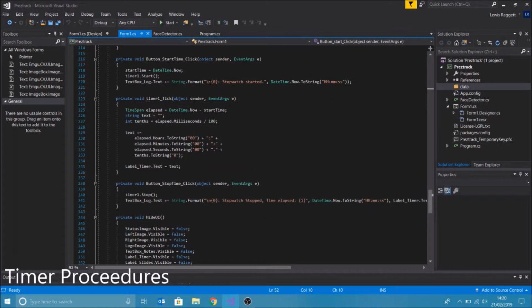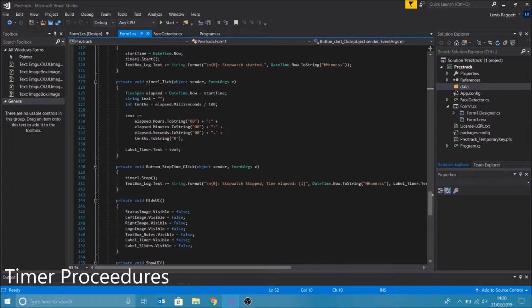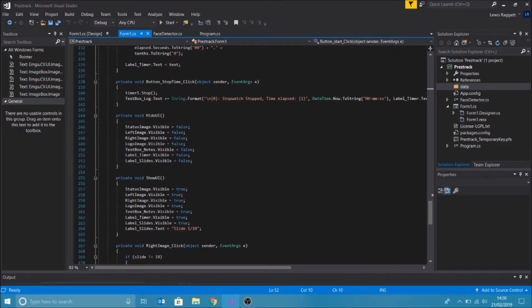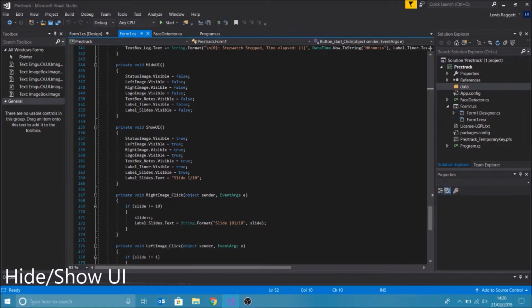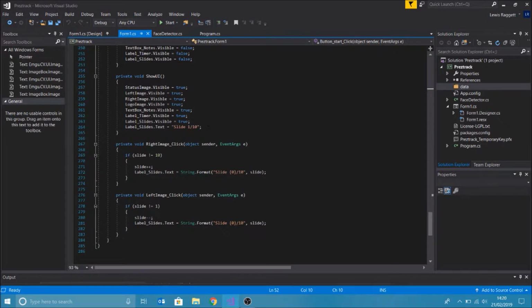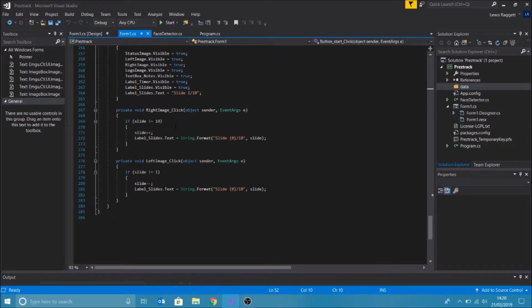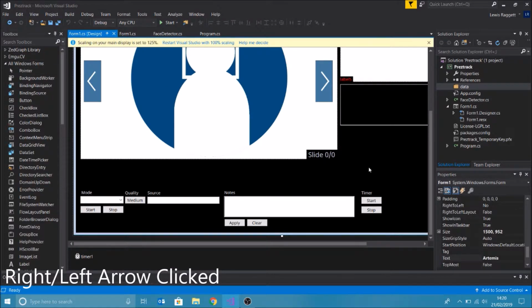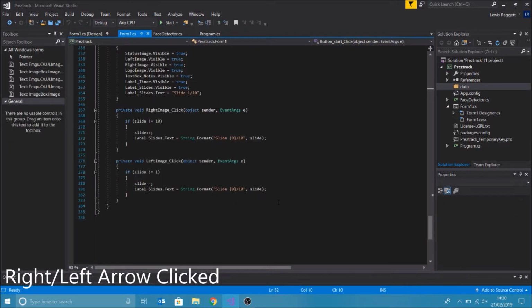Start time literally just starts a timer and shows that on the heads up display. Timer tick is just adding seconds to the timer and then formatting all of the text so it looks like a timer. Stop time does what you think it does, stops the timer. Hide UI is just used to hide all the elements that can be considered UI so it doesn't look cluttered when you start up. Show UI does the opposite, shows it all, and resets the slide number to 1. And then right image click and left image click just progress and go back on this slide number here, which is just a little cosmetic feature.